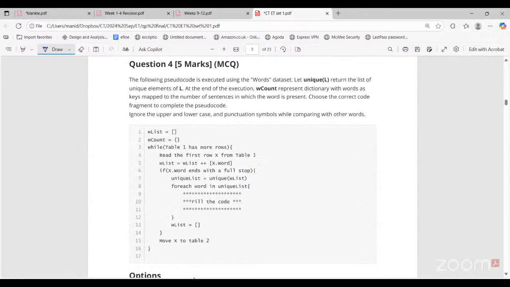Question 4. Did you share this pseudocode PDF, ma'am? No, I haven't shared. Do you want this PDF? I can share it at the end of the class. Okay.